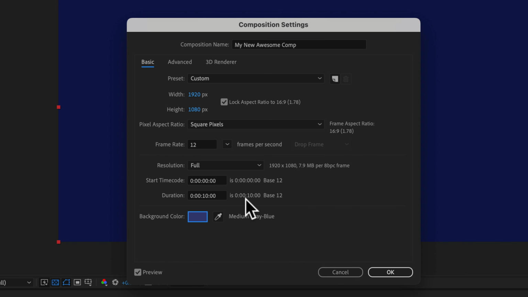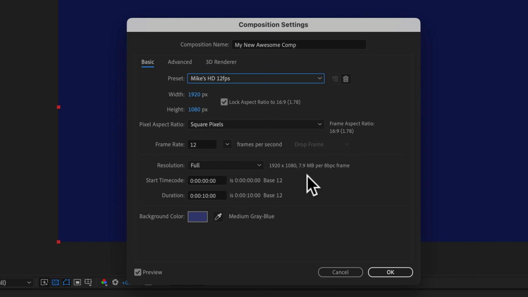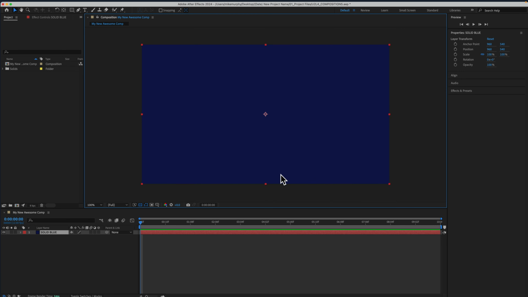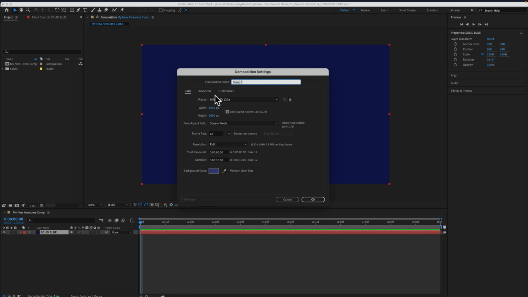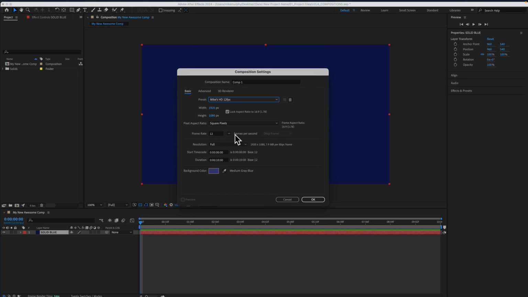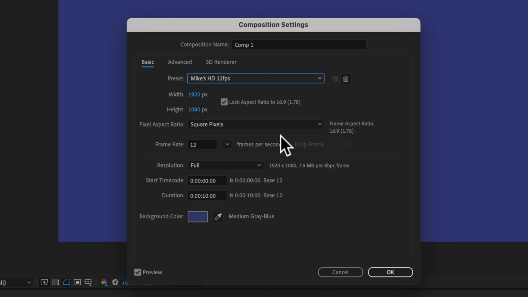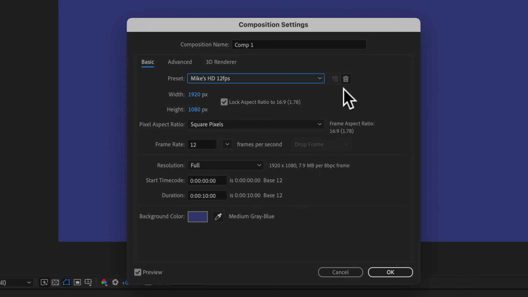And if you make changes to one of the composition presets, well, you can save your own custom preset. Just click on the little icon, give your preset a name, click OK, click OK. Then the next time you create a new composition, just click the preset menu, select your custom preset to save you a whole bunch of time.